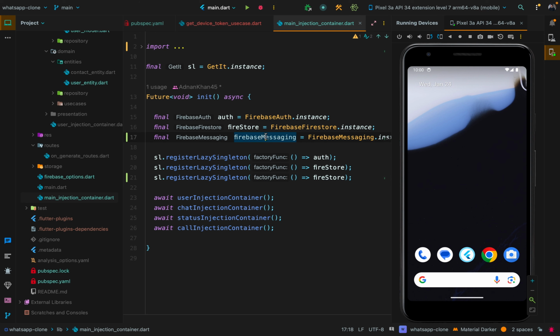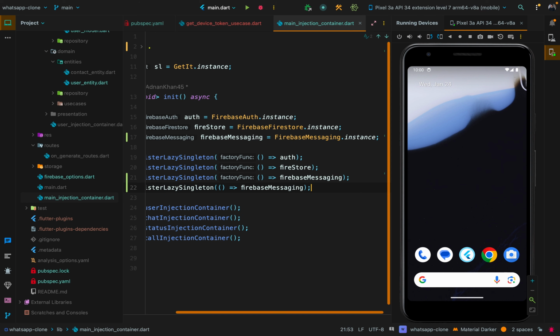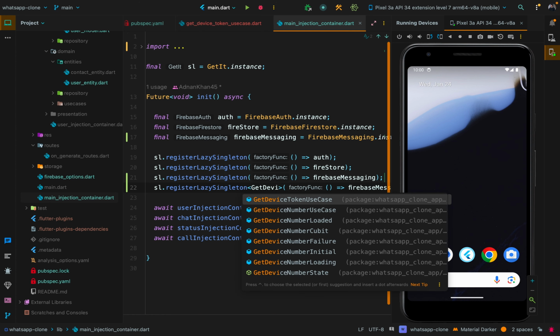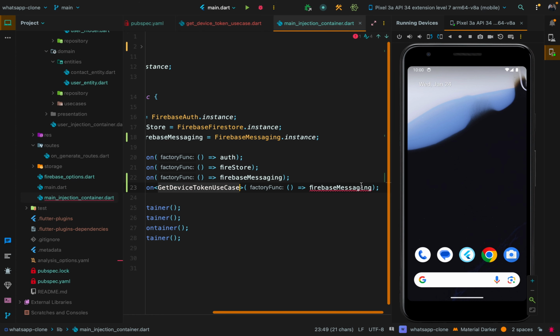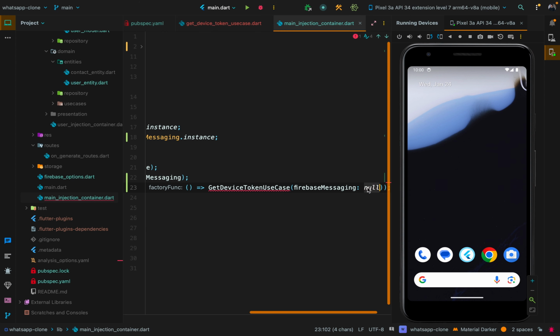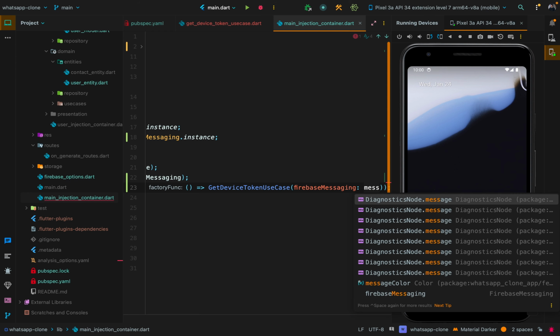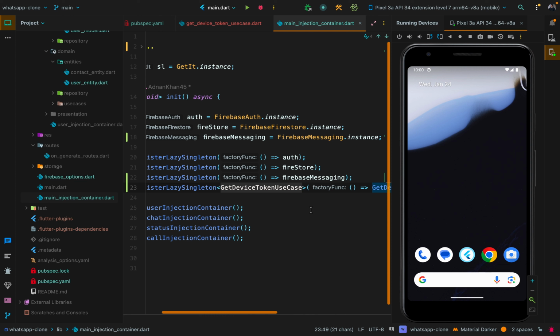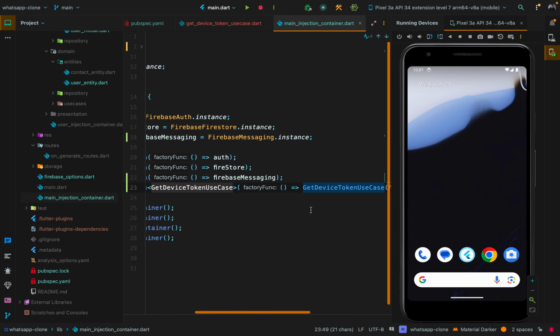We are going to register them as lazy singleton, and also we are going to register the get device token use case. Also in here, it is going to require the Firebase messaging, so you'll pass the Firebase messaging. That's it. So we have now the Firebase messaging registered also in the lazy singleton, and also the device token, so we can use it anywhere in our application. When it starts, its instance will be created, so we can use it anywhere.